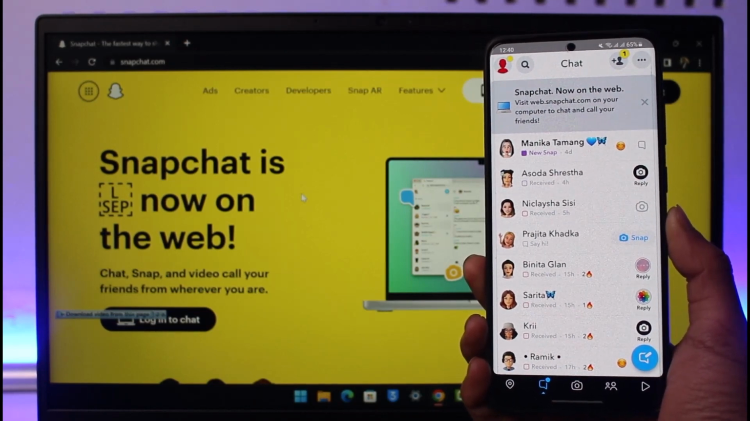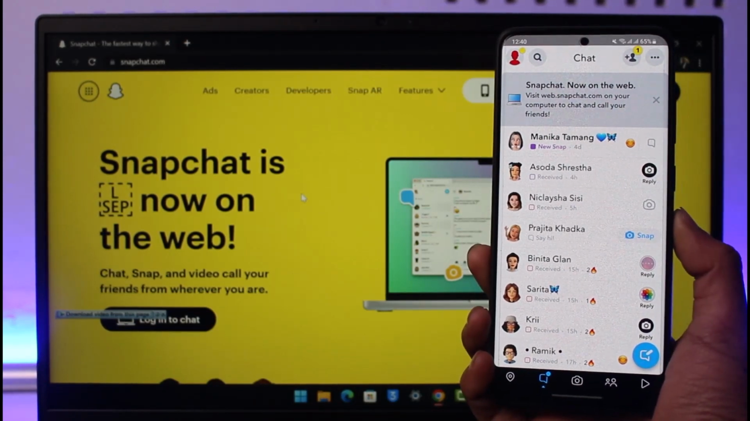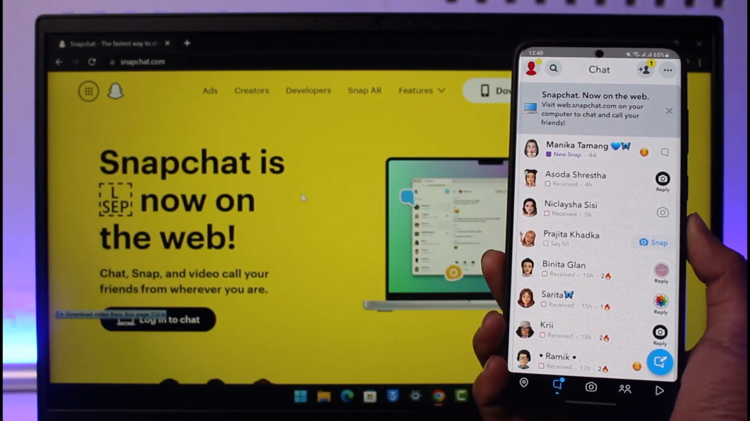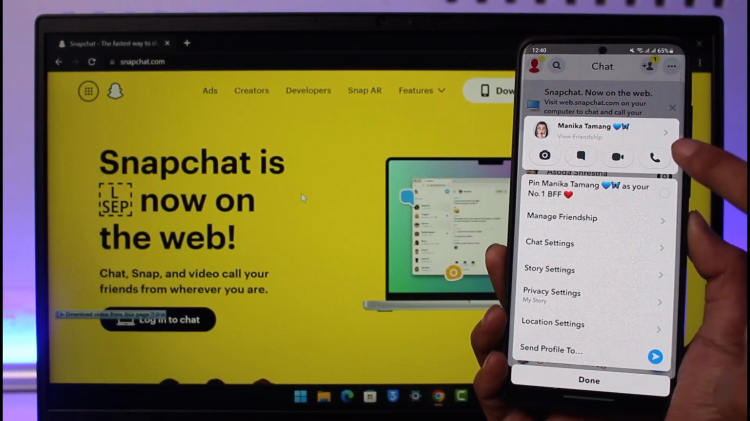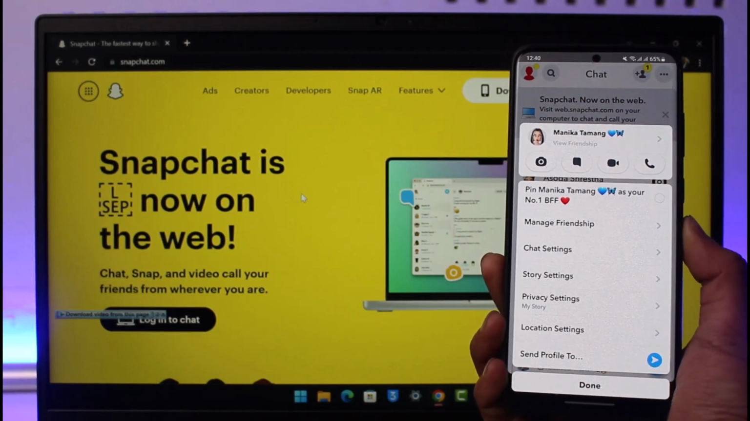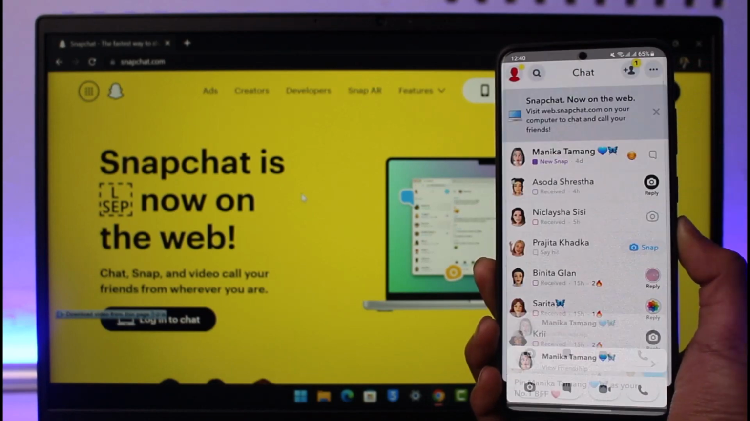In order to hide or unhide Snapchat charms, first of all, open Snapchat and then come to the chat page. So you simply want to long press on a specific chat, for example, and then here you'll find the option called View Friendship, which is at the very top of the screen. So you just want to tap on the option that says View Friendship over here.